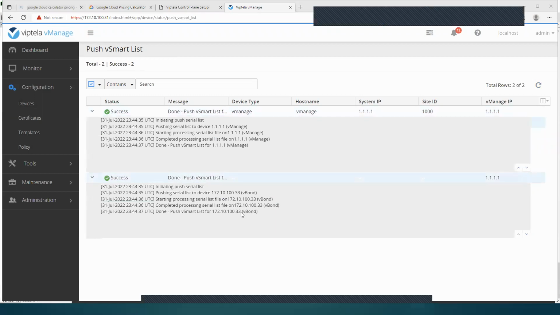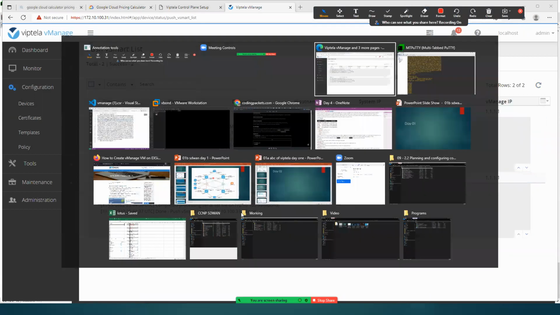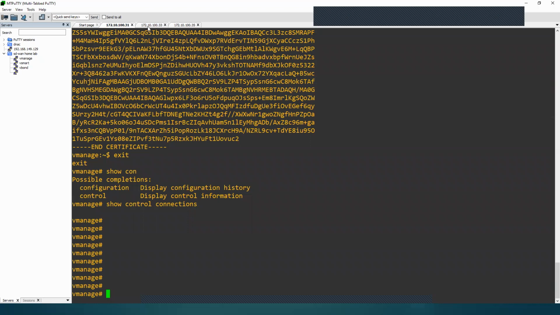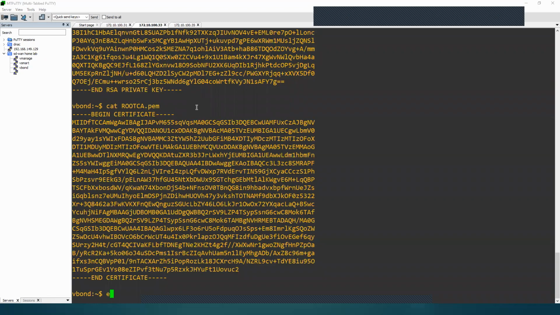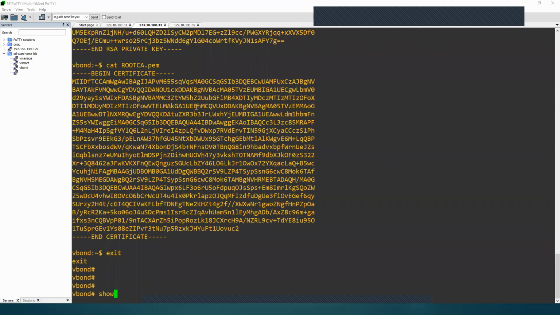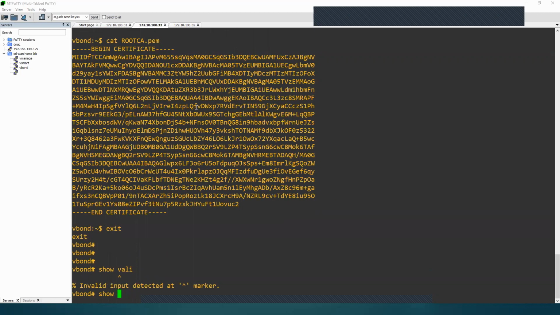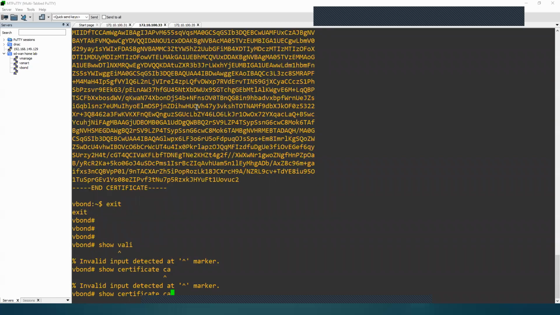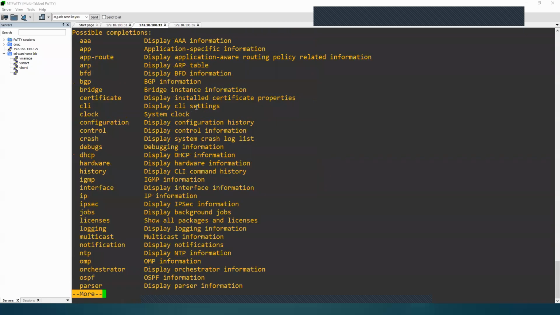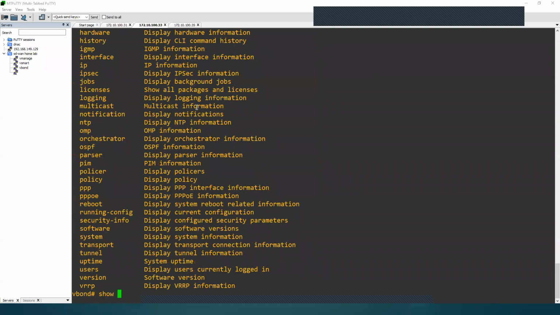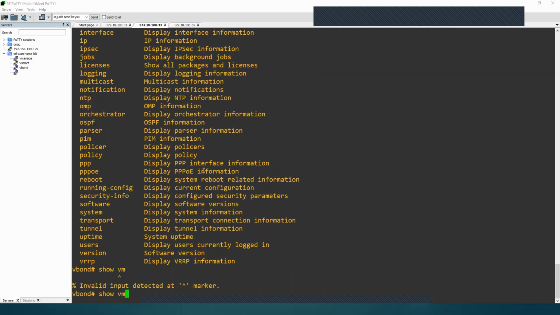Now if you go to the vBond, let me show you this. So you are inside vBond, right? This is a hidden command. You can go and check show certificate validate. Let me check, I'll show that. You can go and check something called validated list. Show vManage.